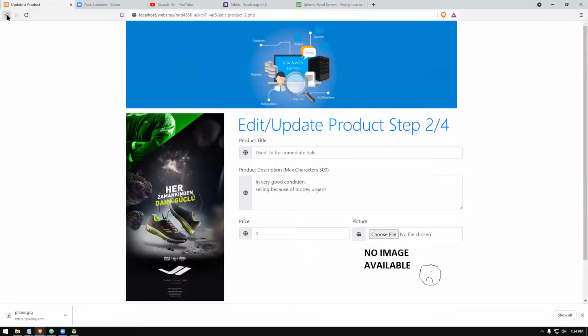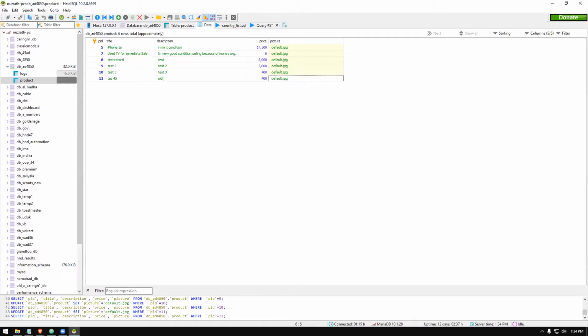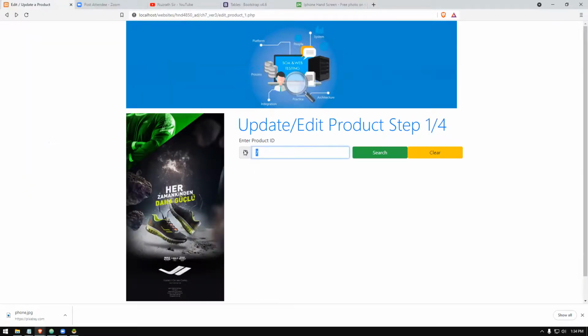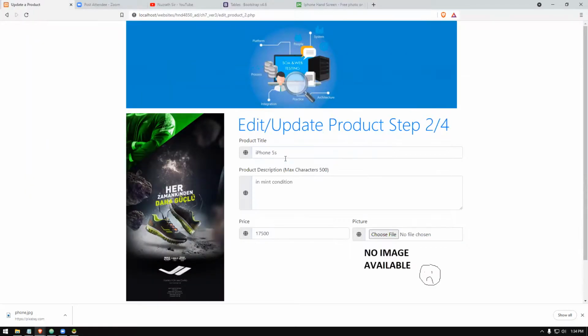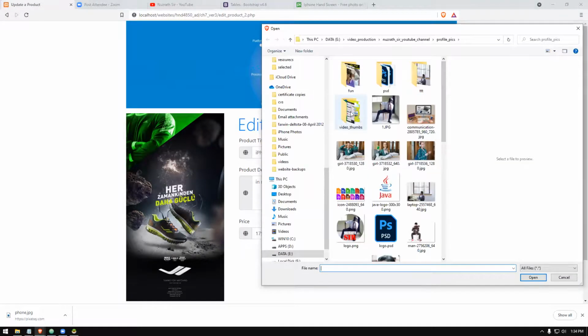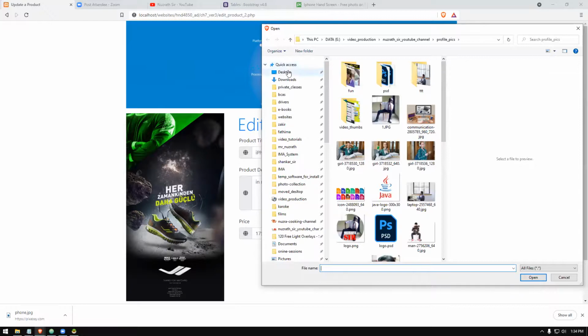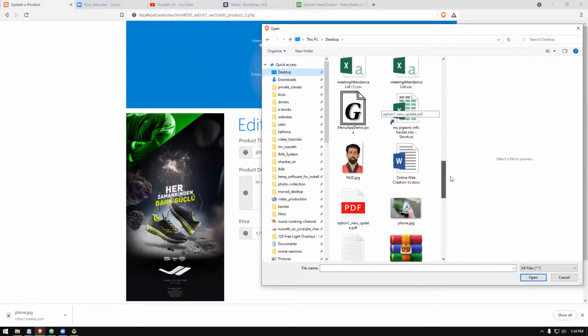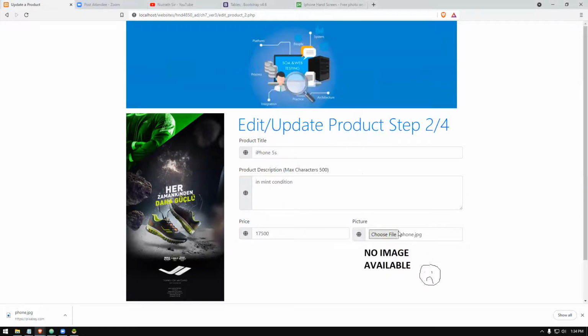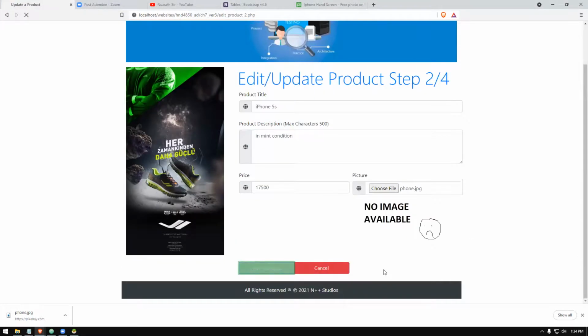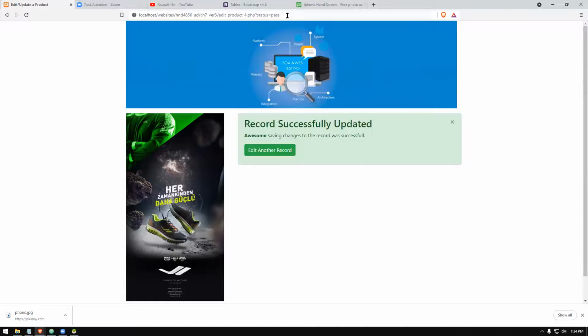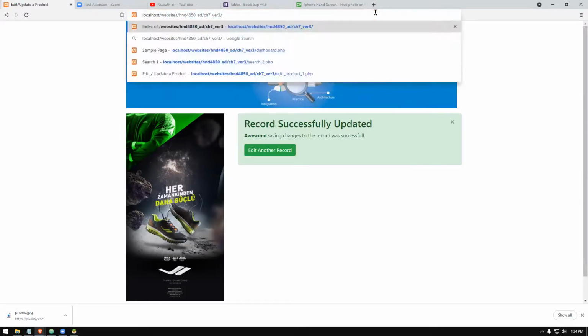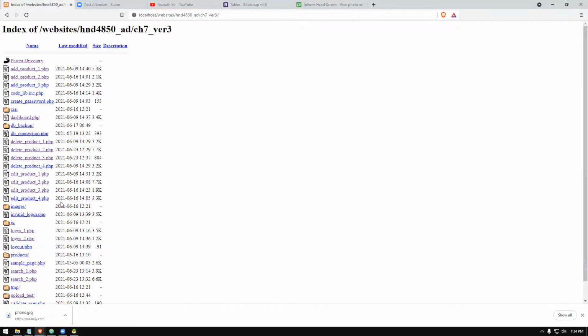Now record number 5. Record number 5, right? Let's choose the iPhone from the desktop. So we have taken that and we will save changes, done. Let's go to the dashboard once again. Finally, we have to make the navigation also easier. Right, let's go to search now.